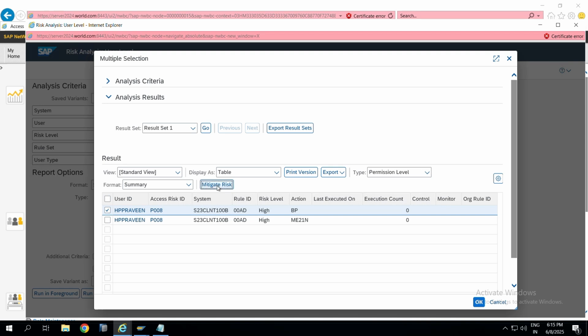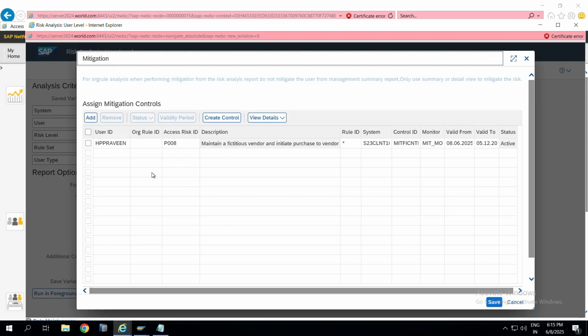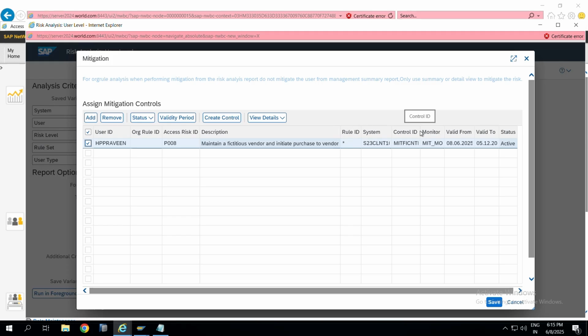So here you have to click on this mitigate risk. You can see here, right, you just click on mitigate risk. If the mitigation is already available, it directly fetches that control ID for the particular risk. Since I gave P008, it directly fetches this mitigation control. This is the control ID, and this is the monitor.